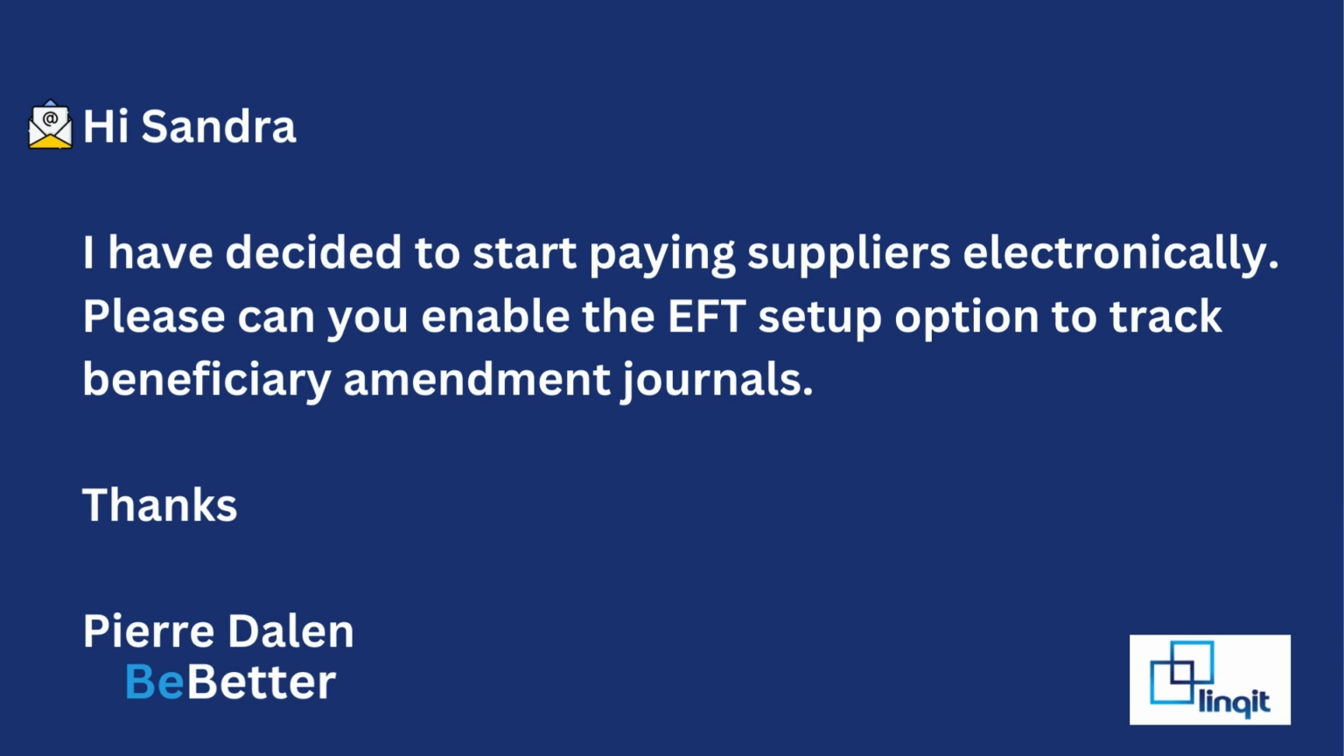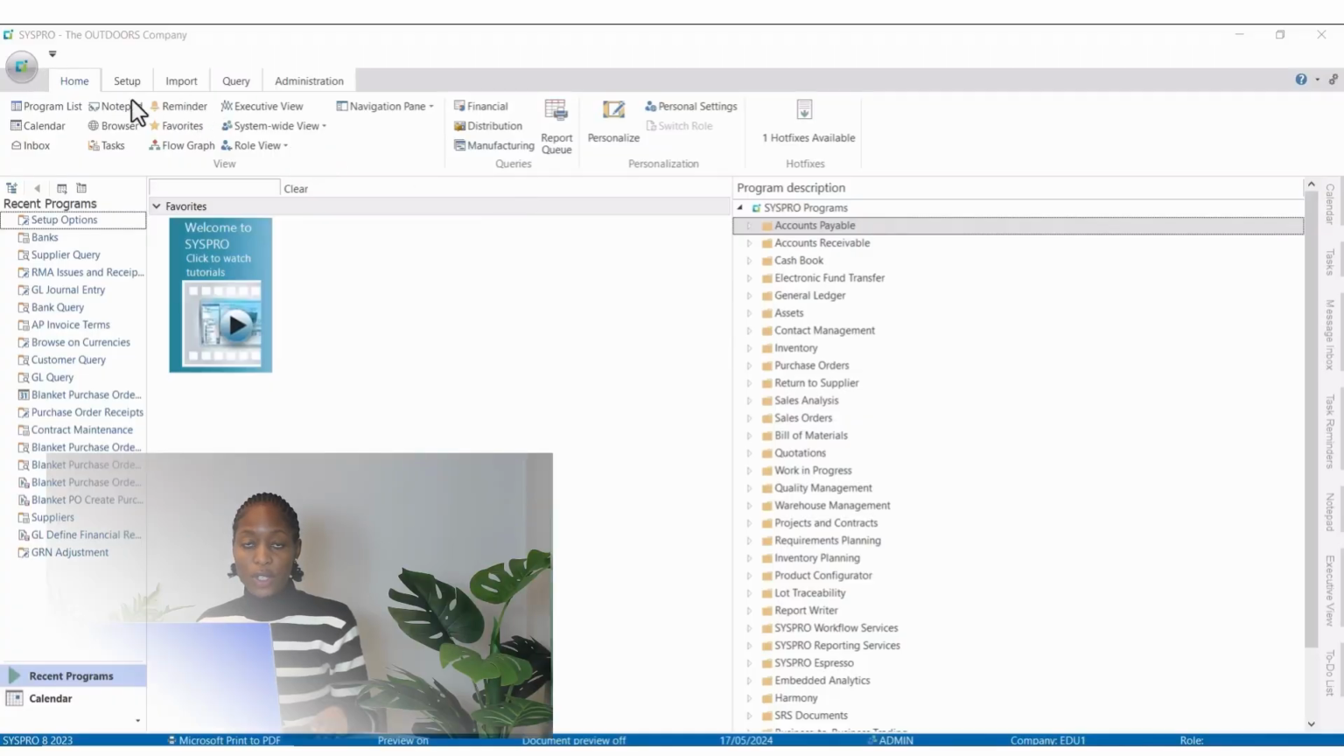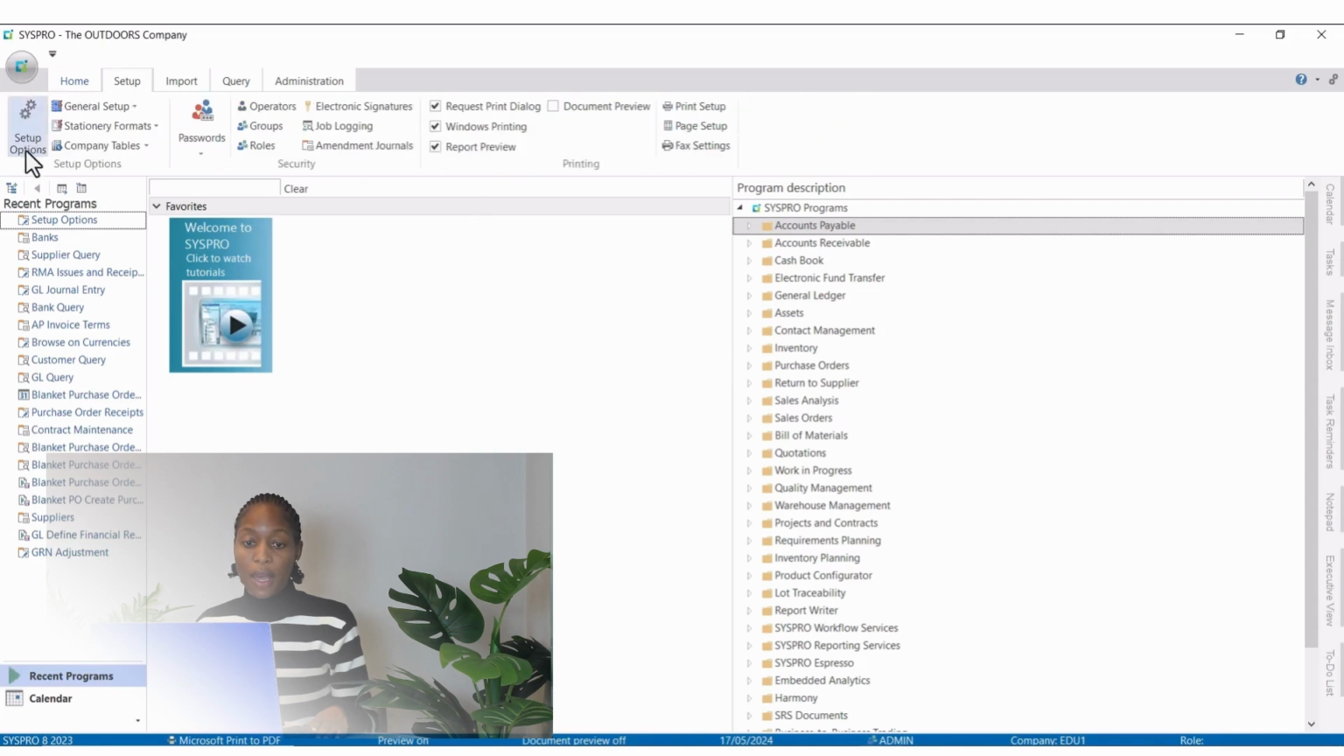Hi Sandra, I have decided to start paying suppliers electronically. Please, can you enable the EFT setup option to track beneficiary amendment journals? Thanks, Pierre Dalen.